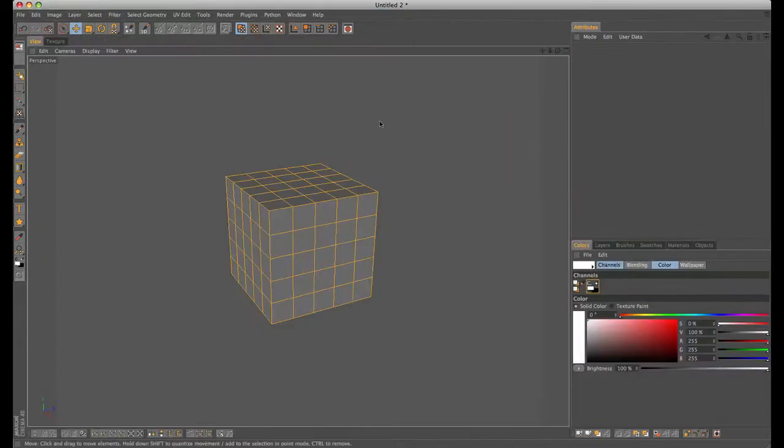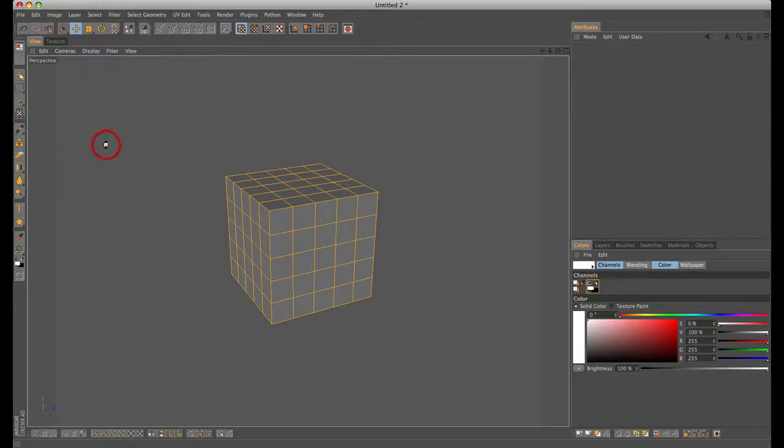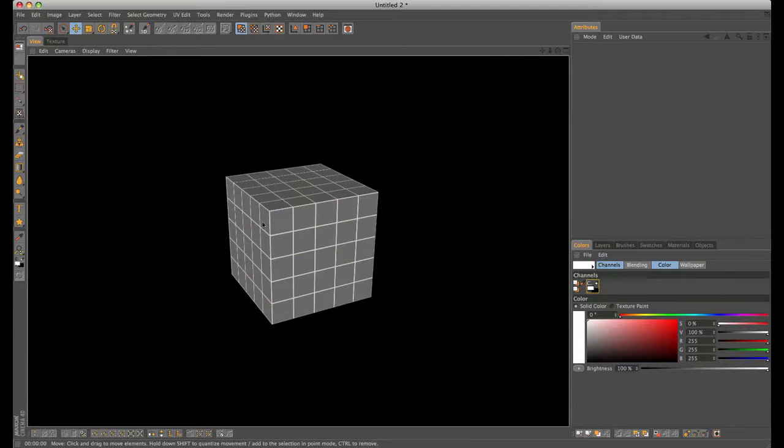layout, go to layer, go to outline polygons. That way it will outline your polygons so you actually have these things for your model.